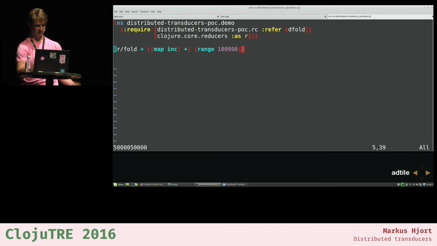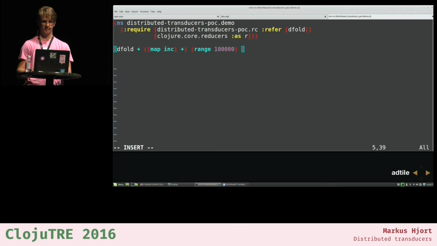So now let's run this in a distributed way. It's just the default, which is distributed fold, and then just specify how many instances. So now we are running this code with two instances.